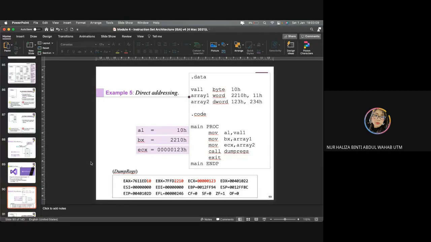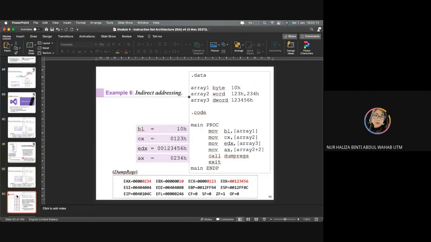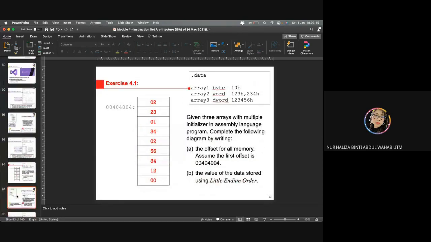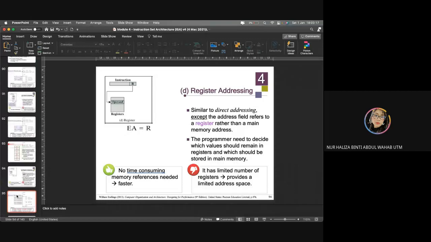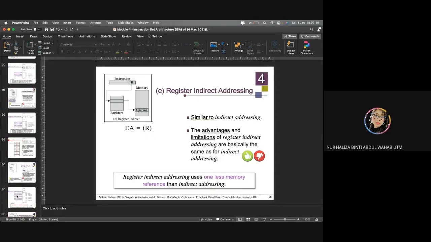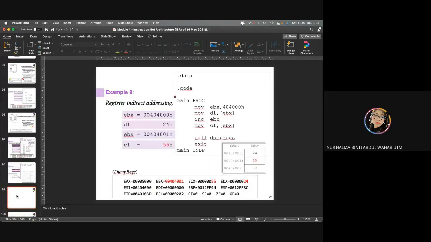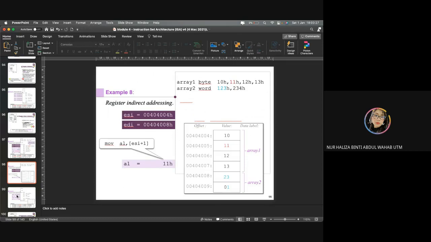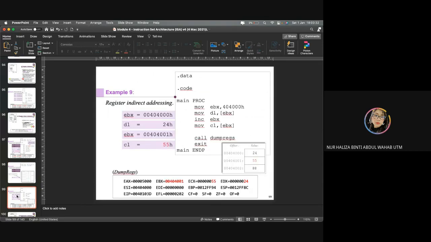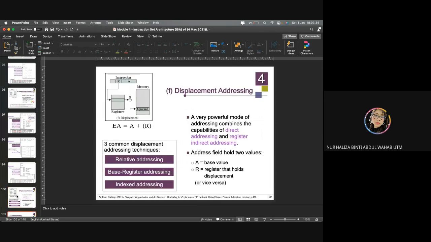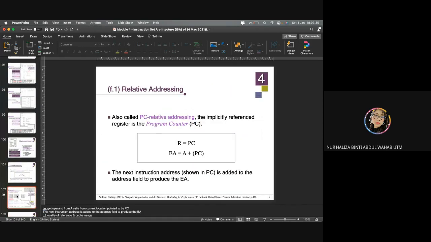So before our mock, maybe we can do it like last time. We discuss together first. I think it's not too hard for our test 2 compared to test 1. All the examples are already given with the answers. It's not going to be far from all the examples given.